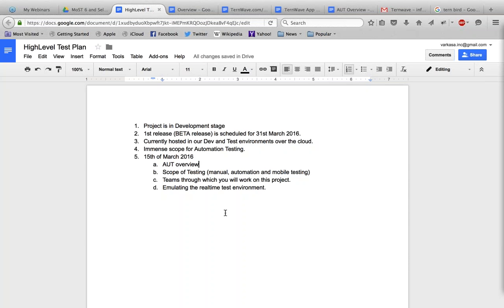I want to give you the application overview, the scope of testing, the teams and how it's going to be working, and try and build up a schedule of the whole testing scope. So when will you start testing? How will you start building it? And when will you do the actual testing of the application and so on?